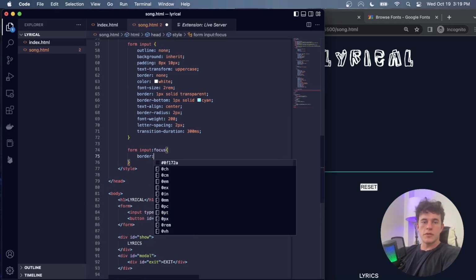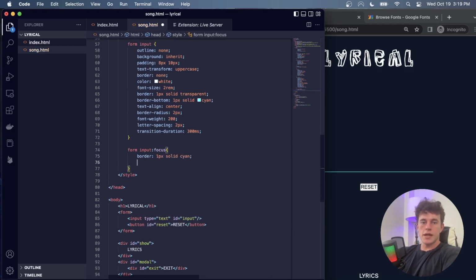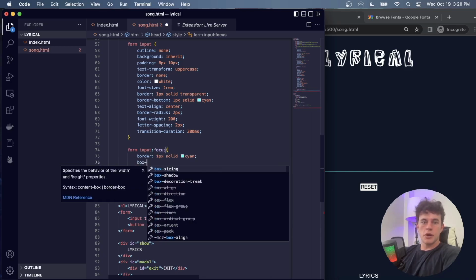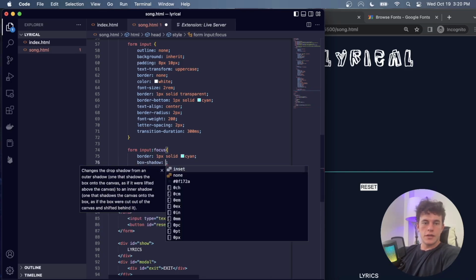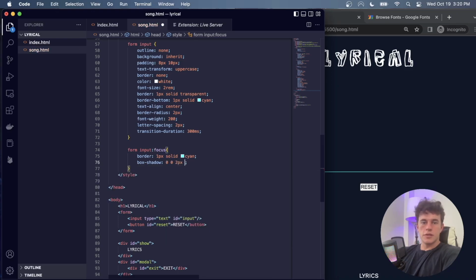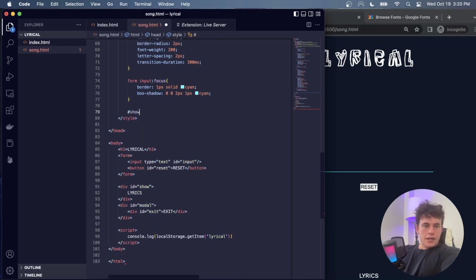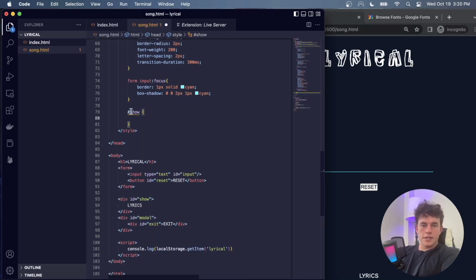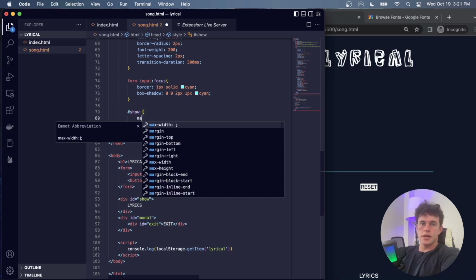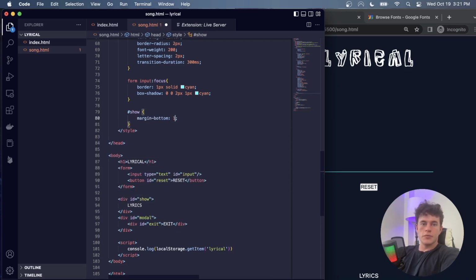And in here, just like before, it's going to be a border of 1 pixel solid cyan and a box shadow of 0, 0, 2 pixel spread, 1 pixel blur, also cyan. So now when we select that, it will glow real pretty. After that, we're going to select the show element. So we're going to use the pound to select the show. I should mention that if you're using a class, you use the period instead of the pound. But now we can target this particular div by its ID, and we're just going to say margin bottom of 10 pixels.